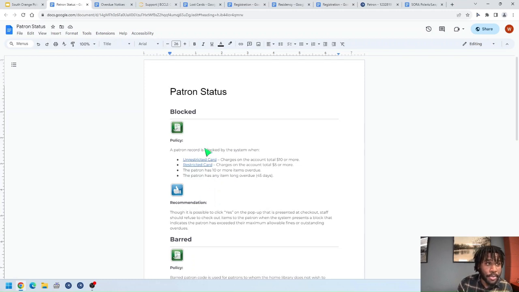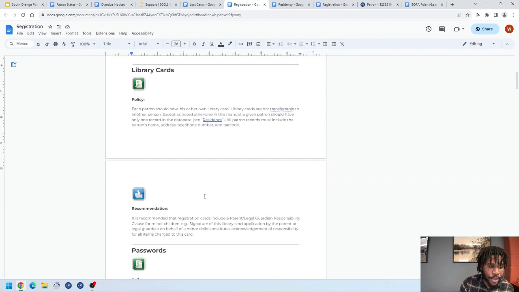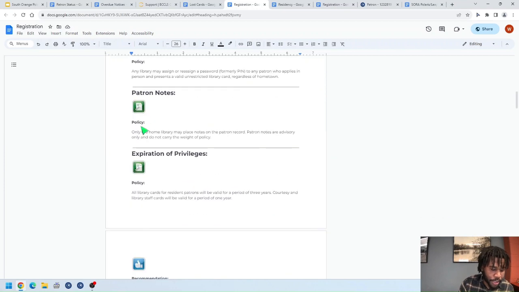We're going to also go to the registration policy here. And if we scroll down to patron notes, this also explains another policy where only the home library is allowed to add notes to a patron's account. This again goes into the perspective of, since there's multiple libraries, we want to make sure that library staff members are dealing with specifically their patrons if they want to apply notes to them. So that's really important to keep in mind.